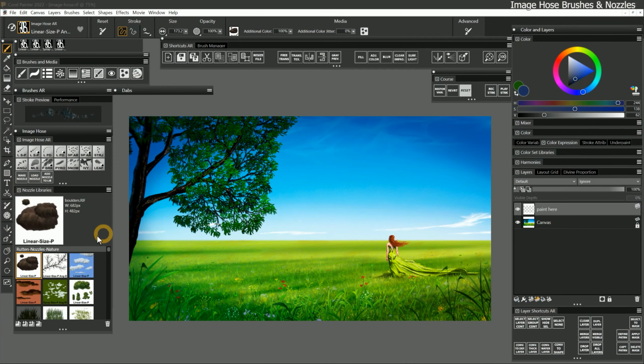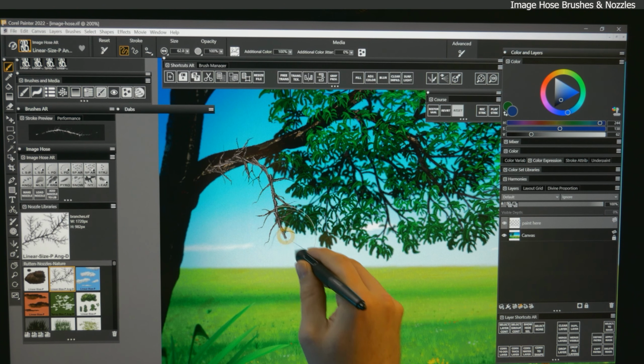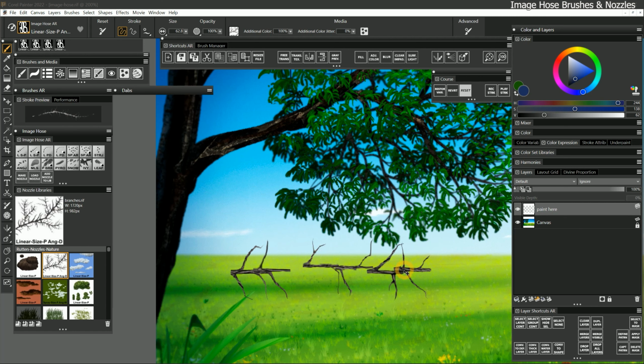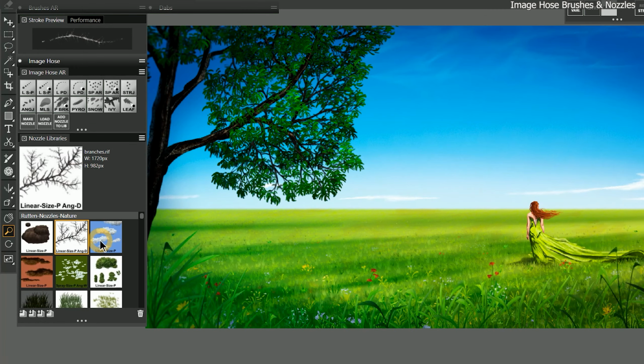The angle isn't very obvious with this nozzle, so I will select branches. Now if I paint tapered strokes with this brush, you can see that I can create a tree branch. If I just click with my mouse, you can see that all this is doing is creating a stream of individual branch segments. In regards to selecting the correct image hose brush for each nozzle, the icons provide suggestions. Branches recommends Linear Size P Angle D, because otherwise the effect doesn't work, but other nozzles may work with a variety of image hose brushes.